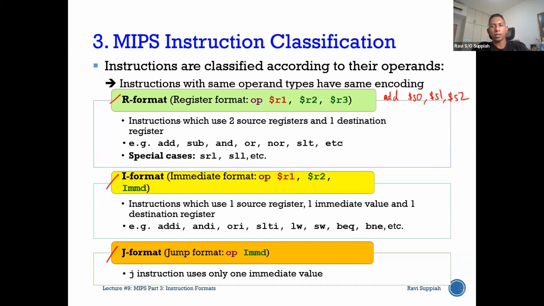In R-type instructions, we specify 3 registers, where 2 of them are the source and 1 is the destination. So in this example instruction, I will do an add between S1 and S2 and put the result in S0. That is what we call R-type. It is called a register type instruction. All the 3 parameters you specify are registers.